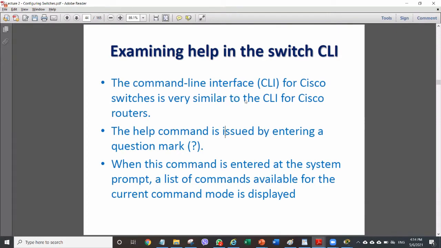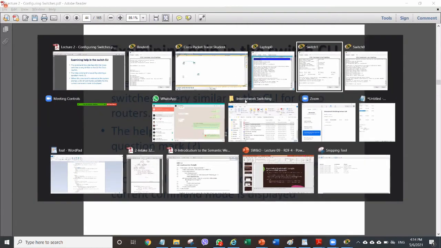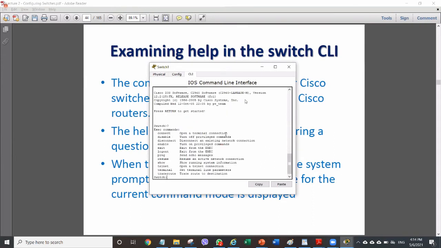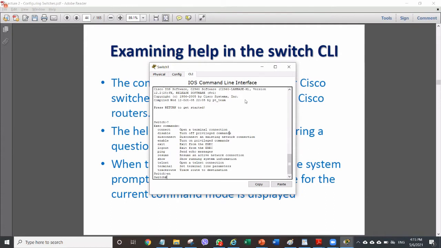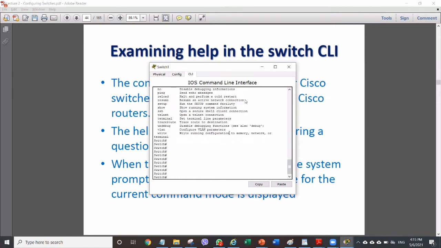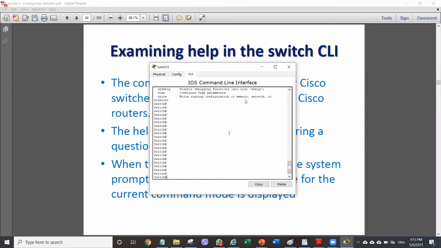The help command is used by entering a question mark. Once you enter the question mark, you can find all the relevant commands. In this case, these are the commands. But once we get into enable mode and enter a question mark, there are some extra commands. Likewise, in any context that you are in, you can enter the question mark and then you will be given the relevant commands.